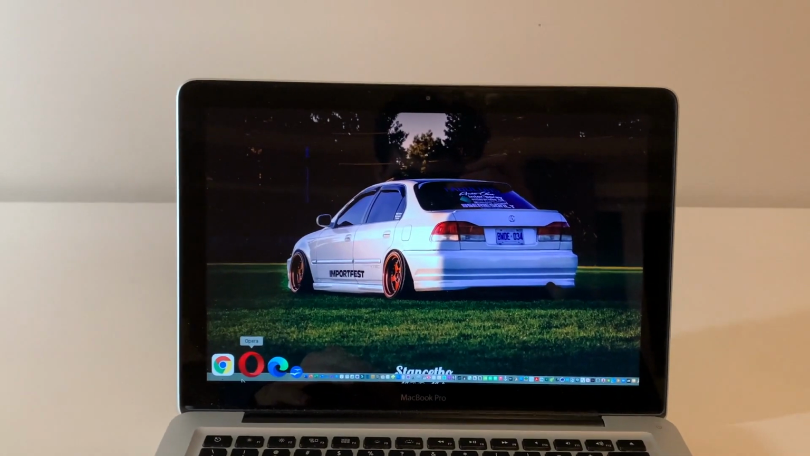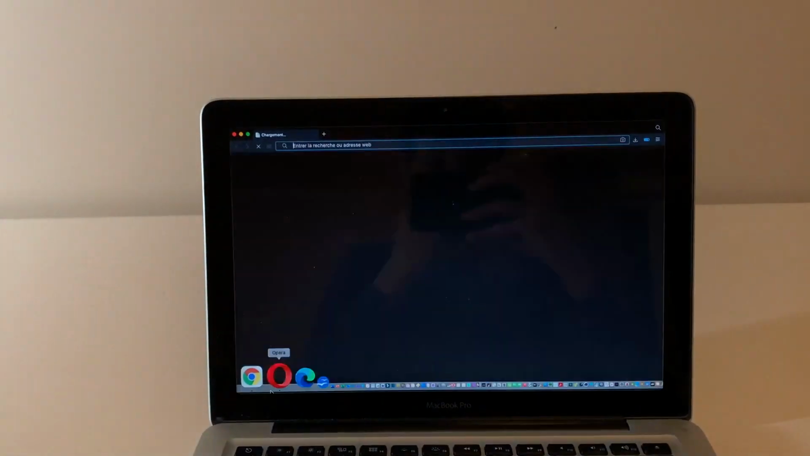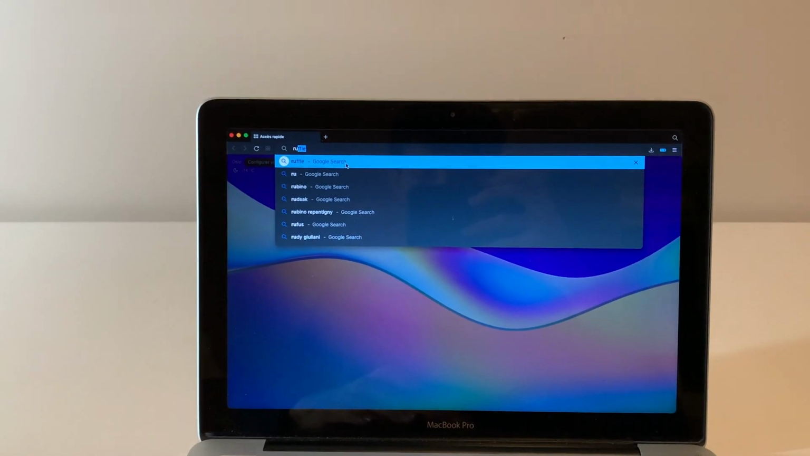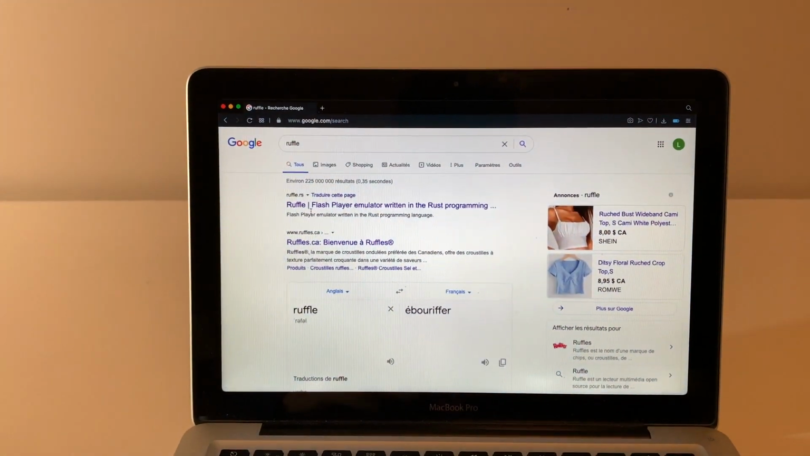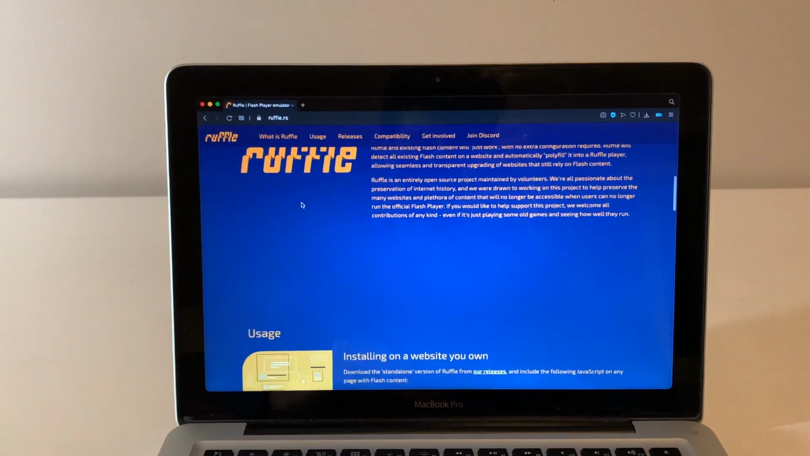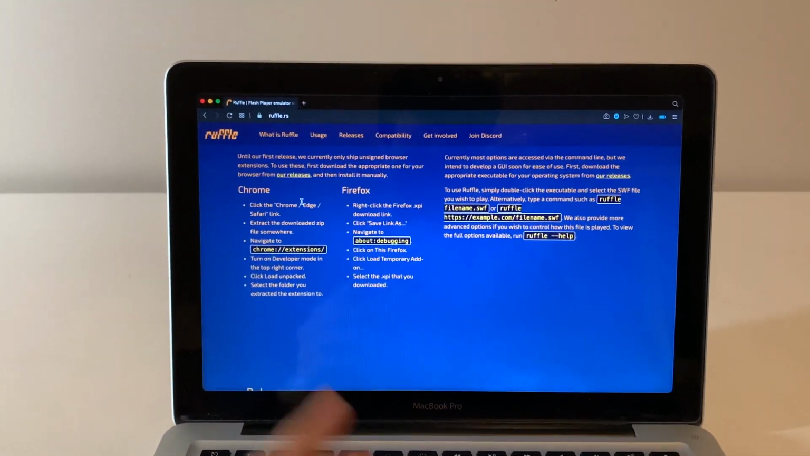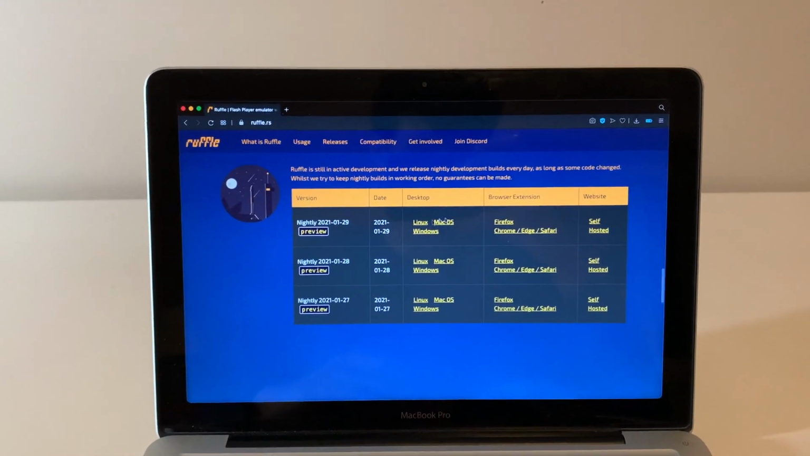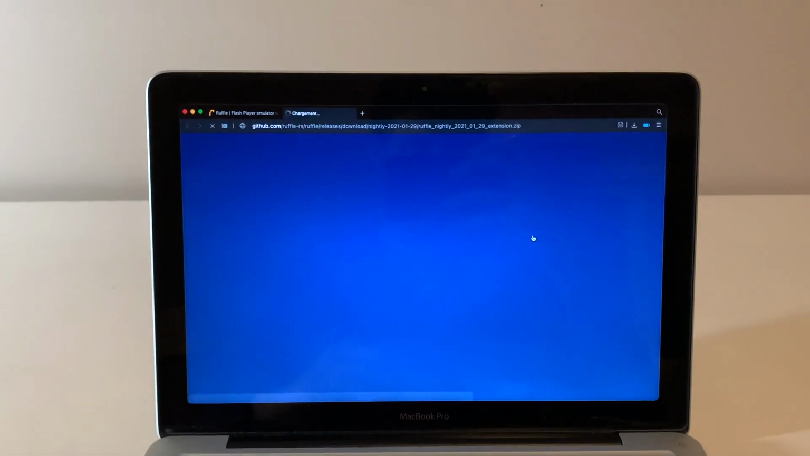Okay, so Opera is actually really similar to Google Chrome, so the process should be pretty much the same. So let's write Ruffle again. The same website, the same process. If you've already done it for Chrome, you don't need to do it again. I mean, you will need to install it to Opera, but not download the latest version and everything. So here again, Chrome, Edge, Safari.